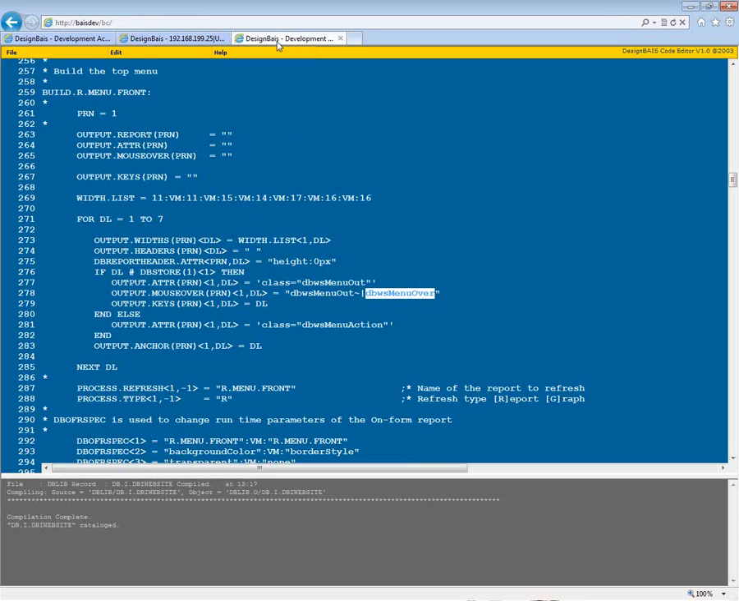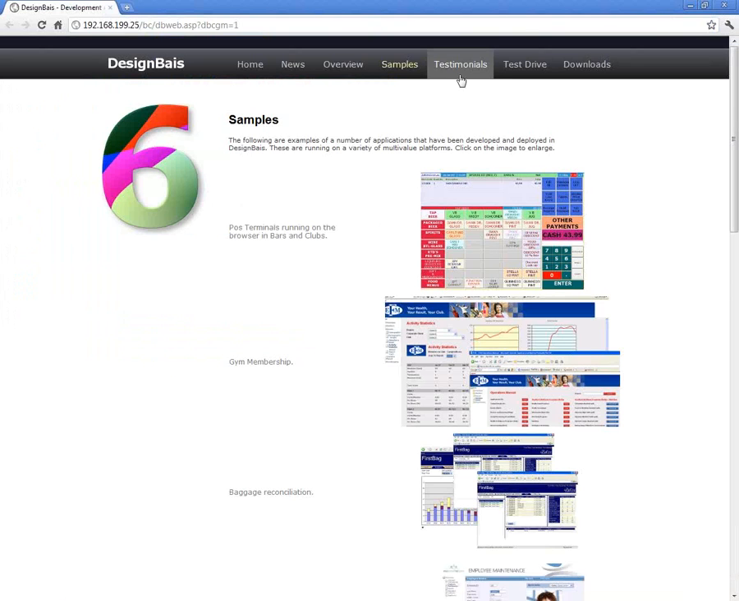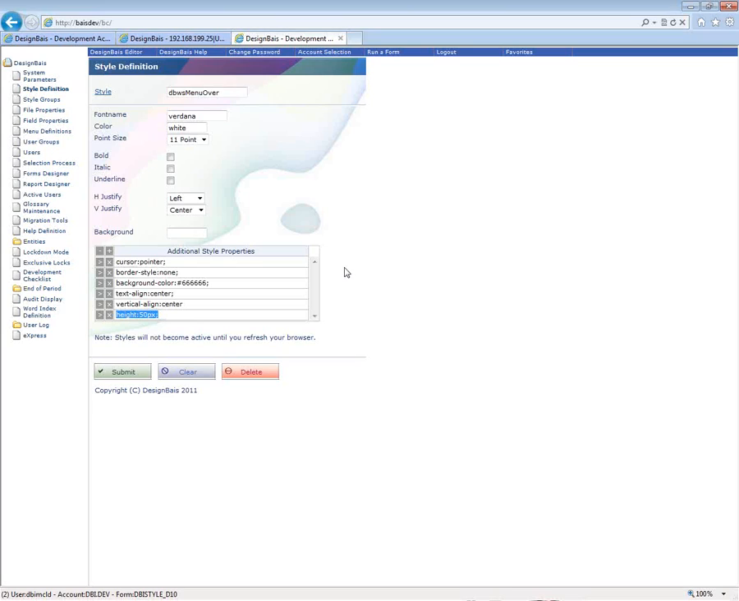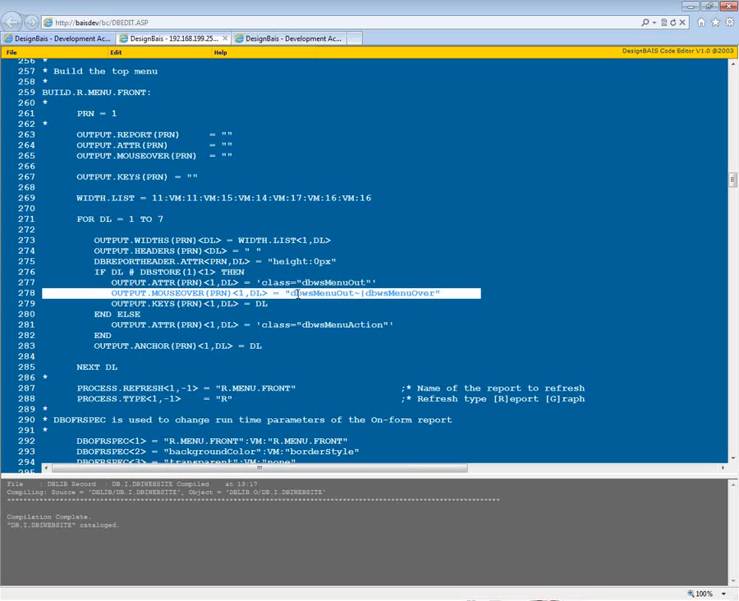If we just look at one of those briefly, I'll go to the style definition. You can see that it puts the cursor pointer on, it sets the border style to none, and it puts a background color, text align center, vertical align center, and height 50 pixels. So that is essentially building that style. Whenever I mouse over something like that, that is then applying that style via that function. So it's very easy from a code point of view to have those mouse over functions controlled.